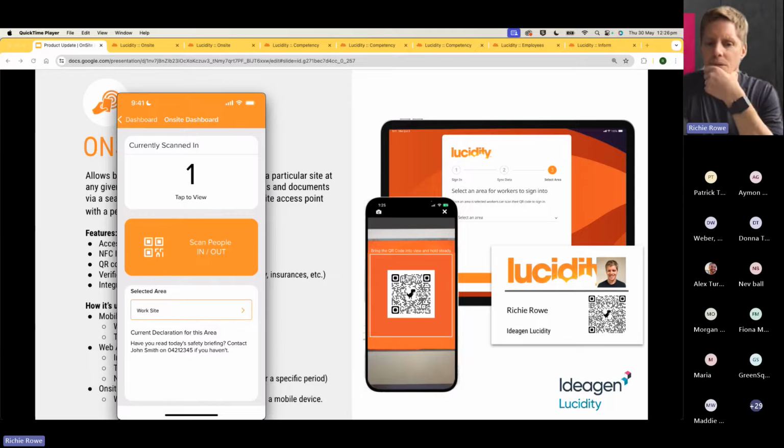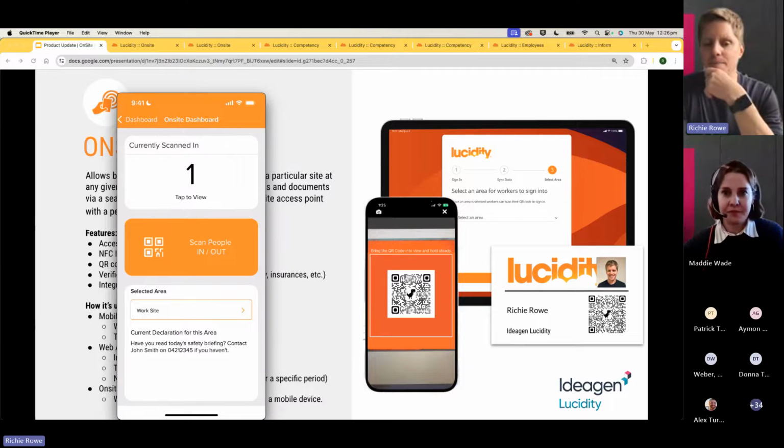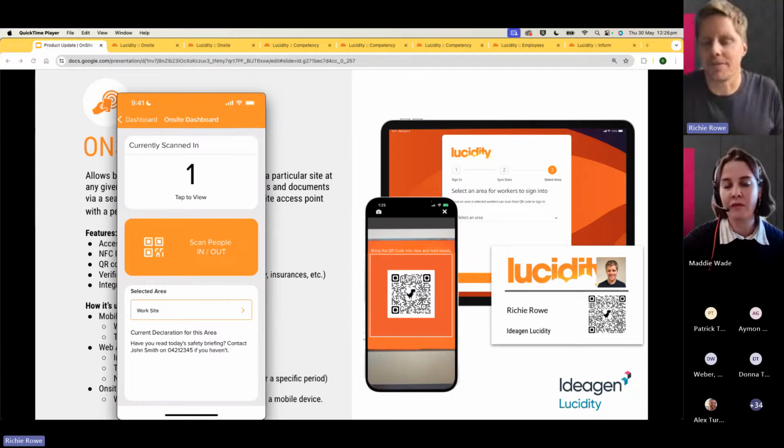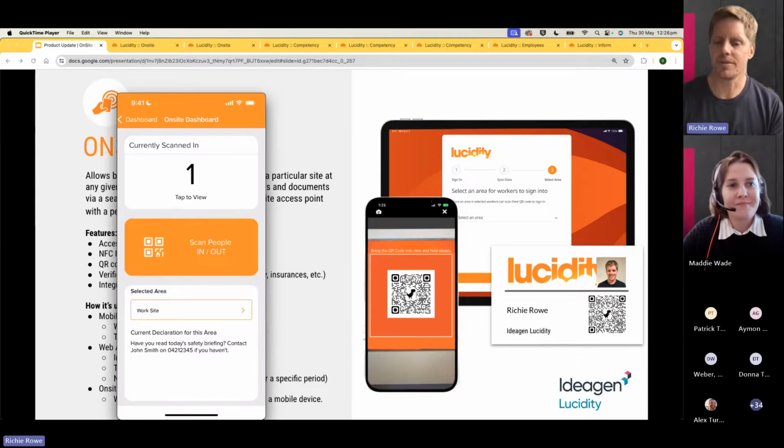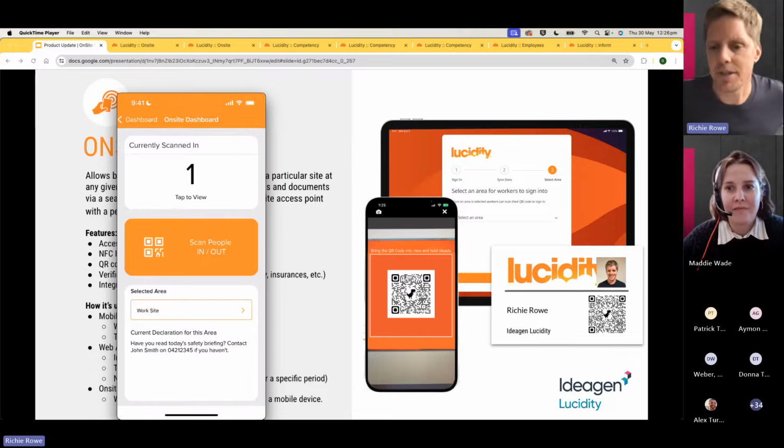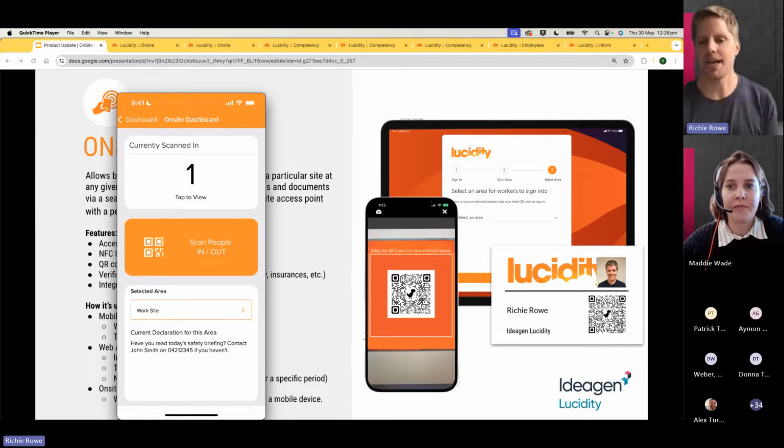So I think we've covered all of the various details that we were going to today for OnSite. Hopefully that's given you a good overall picture of the capability of OnSite, especially the new kiosk tablet app that works for both iOS and Android tablets.